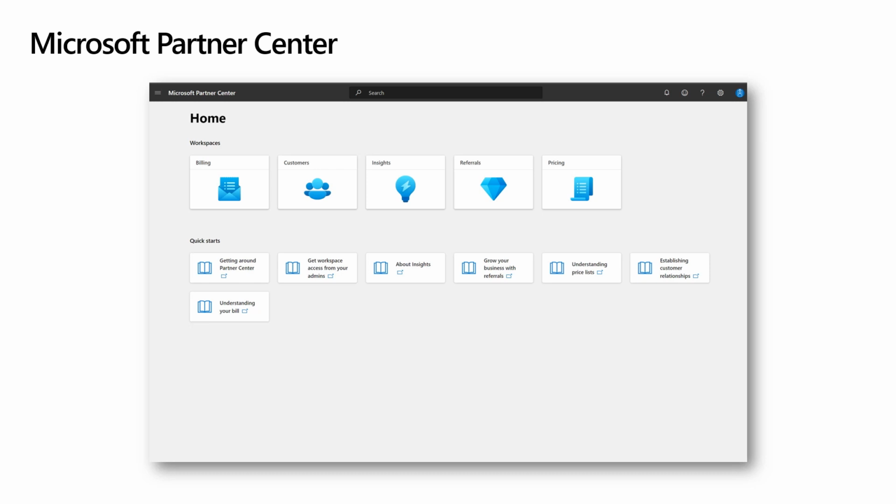So let's see what Partner Center looks like. As you'll see, it's a very slim and easy to use interface, allowing you to access all the workspaces that you typically need in order to transact as a CSP. This is the primary page you would see when you're logging into Partner Center for the first time, assuming that you've just done the registration.